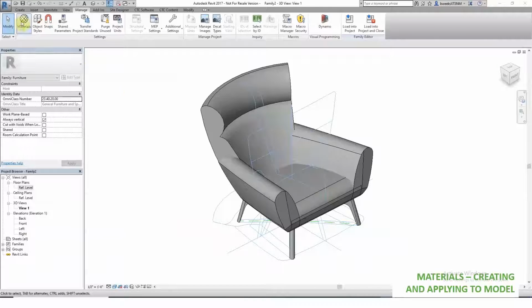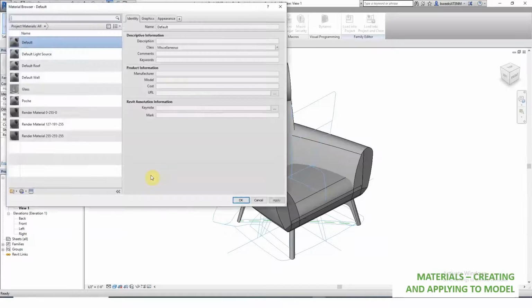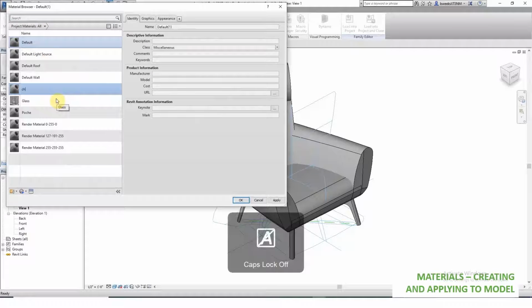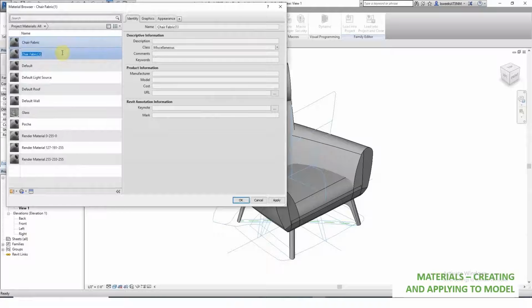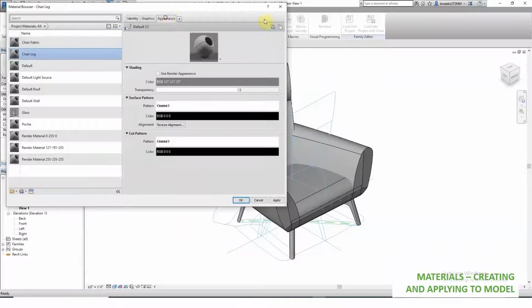So we're going to go ahead and see if you can follow along. If you have questions on this, feel free to ask. Click on materials, duplicate the material, and I'm going to just rename it chair fabric. And I'm going to duplicate it again and call it chair leg. Pretty easy to follow along.